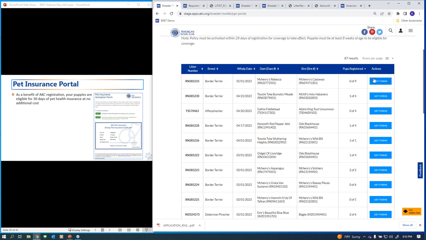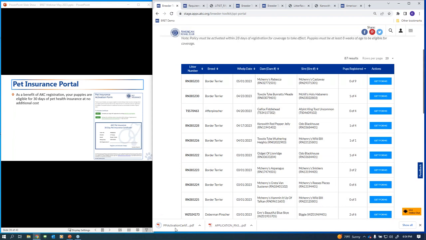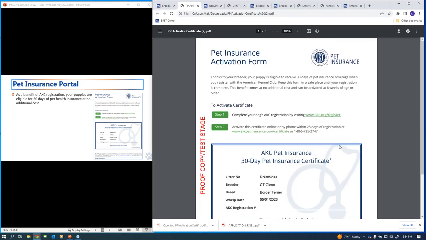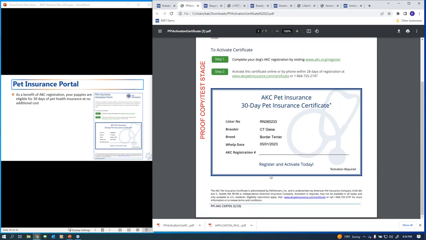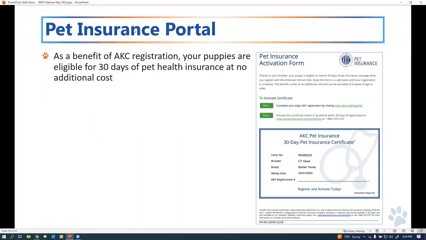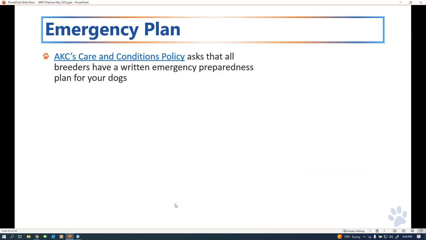So maybe if we have a litter with zero puppies registered, we're clicking on get forms and we can either choose to print or we can email. Now, if you print, it should come up as a PDF initially. This is what it looks like, and a call to action to go ahead and get your puppy registered, and lots of great information, and you can print that yourself and include that in your puppy folders. Here's a screenshot of what that looks like, and again, this is to activate the 30-day complimentary policy.